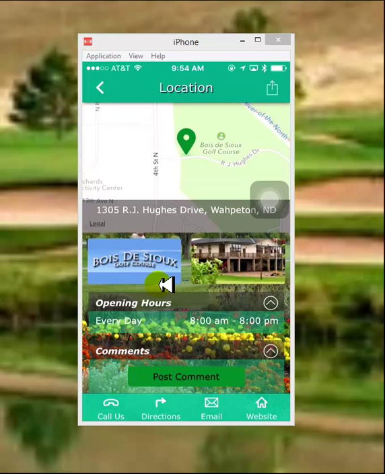You also see there's 2 pictures under the map here. One, I've just got the icon for Bois de Sioux. One's a picture from the golf course.